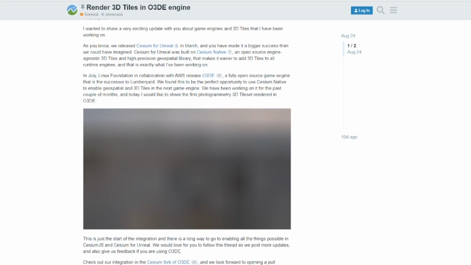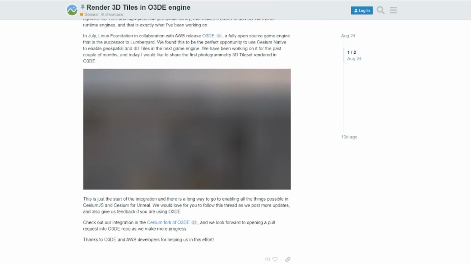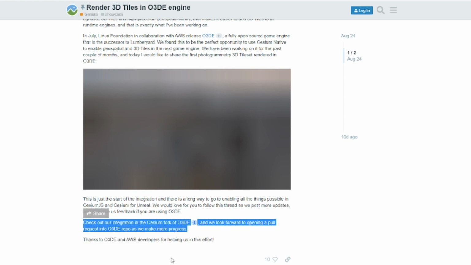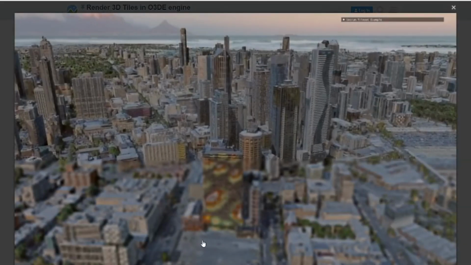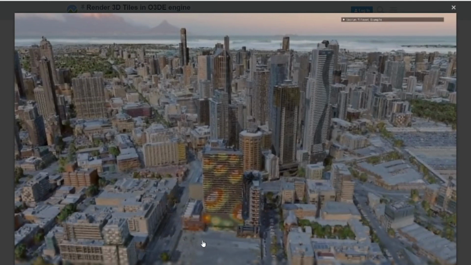So right now they have a build on their GitHub, and they're going to soon start implementing pull requests so that they can get it implemented into the engine. So that's something that we can actually play around with. Looking forward to trying that out. That's going to be really, really cool.